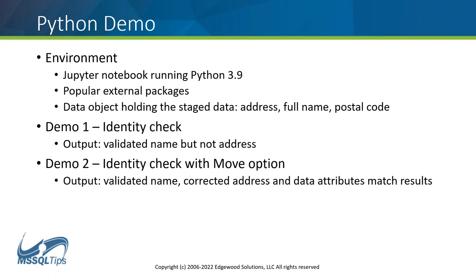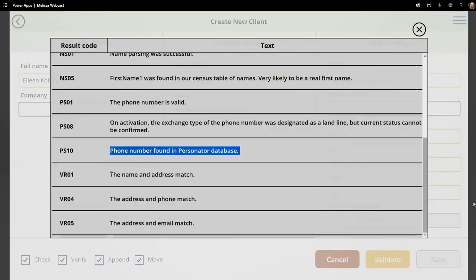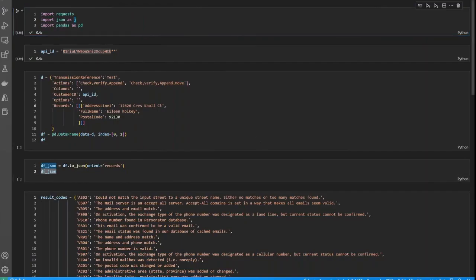And we're going to run an identity check first, and then we're going to run an identity check with a move option. So we're going to see again the validated name, but also a corrected address along with other data attributes and match results. So let me switch back to my Python demo. So this is the environment that we have.